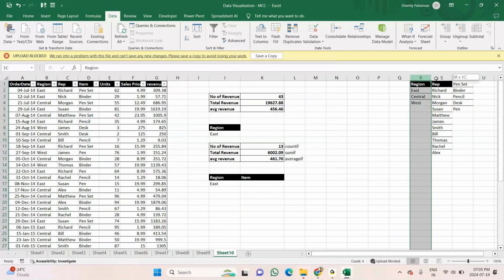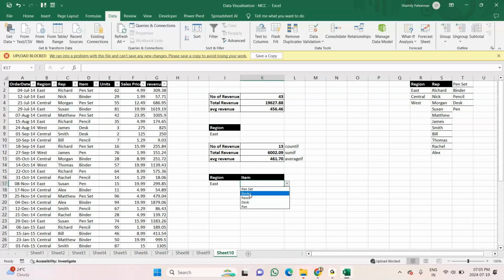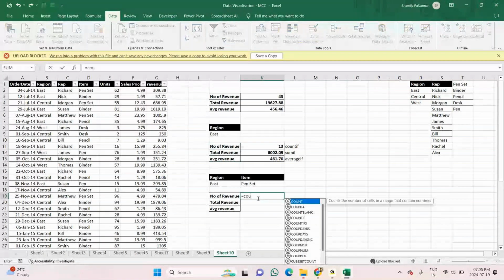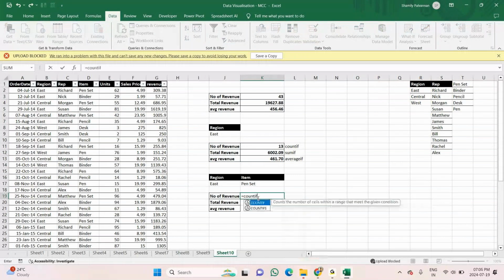In case it is not required, you can hide it also. I'm going to select the pen set here. For this we need to calculate the total revenues and the number of sales, which equals COUNTIFS. COUNTIF is for one condition. When you have multiple conditions, you will use COUNTIFS, AVERAGEIFS, SUMIFS.